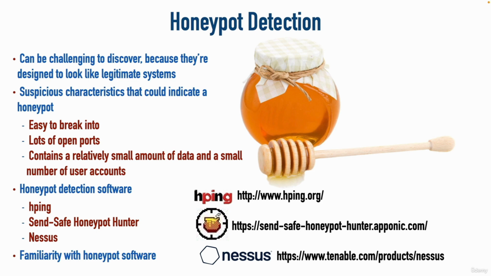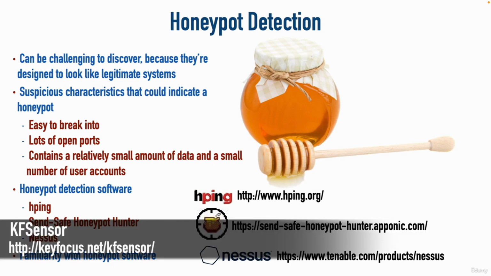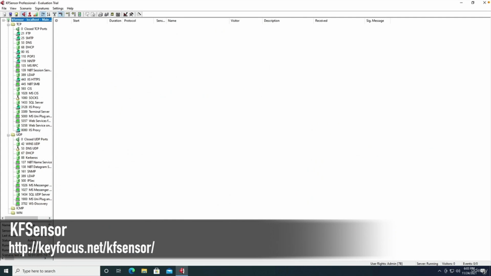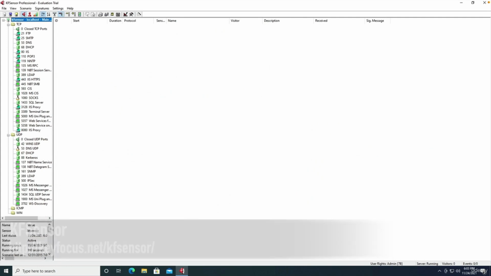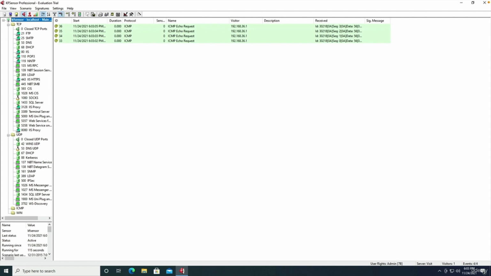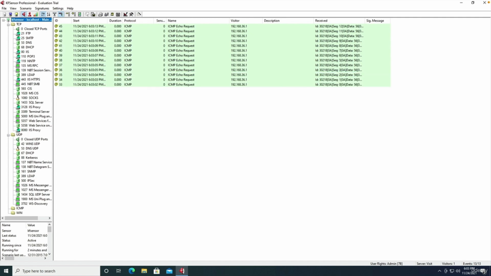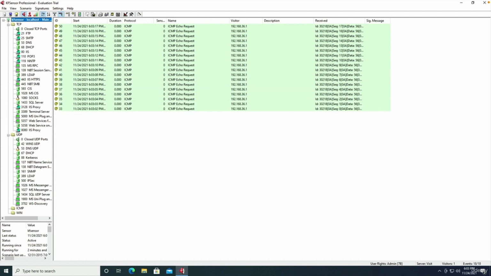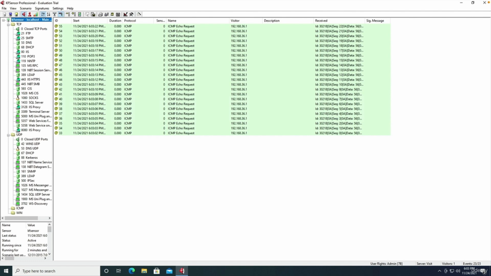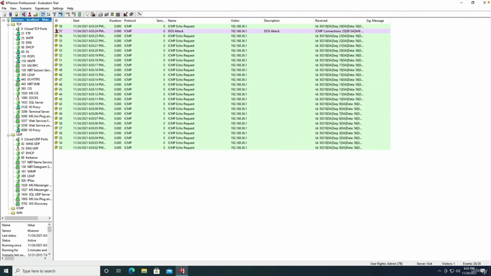As just one example, let's consider a honeypot that we could run on Microsoft Windows. It's called KF Sensor. And as you can see in the left-hand pane, we have several TCP and UDP ports that are open. From a different machine, I just started sending a series of pings towards this honeypot's IP address. And we can start to see those ICMP requests coming in. After it receives enough of those within a certain period of time, that's going to exceed a threshold where the honeypot software is going to alert us that it thinks it's under a DoS, a denial of service attack. And there it is. It alerts us that we're under a denial of service attack.